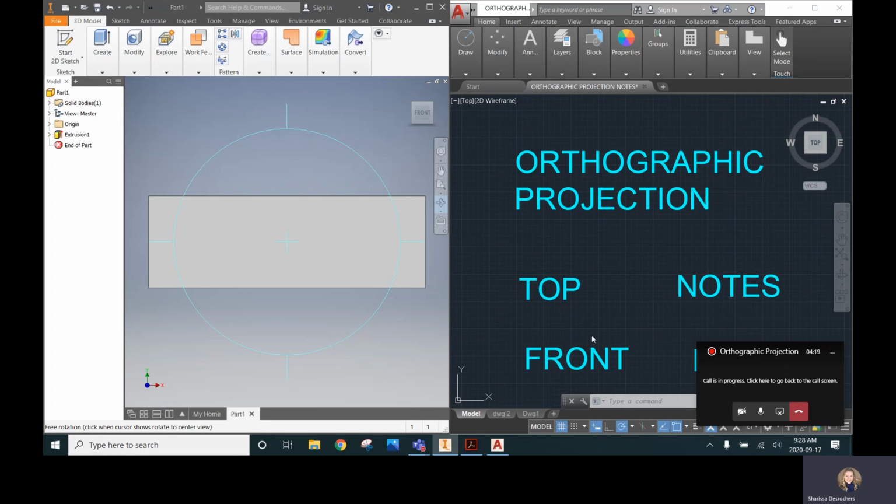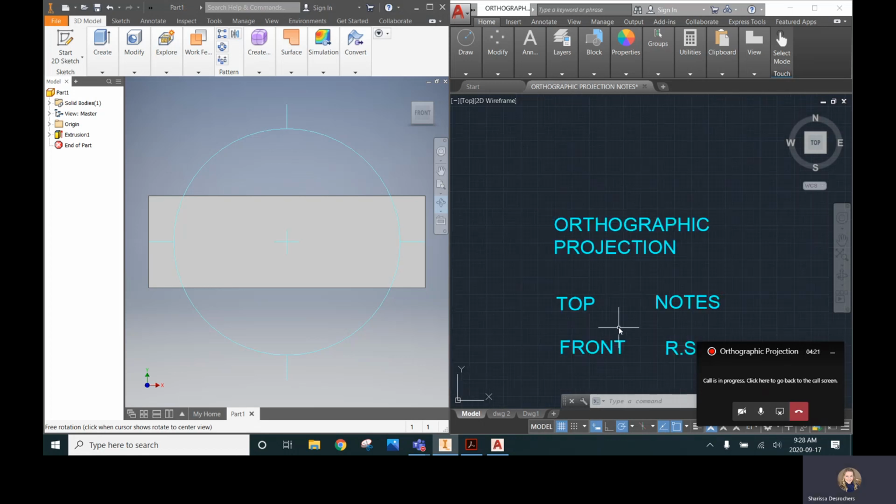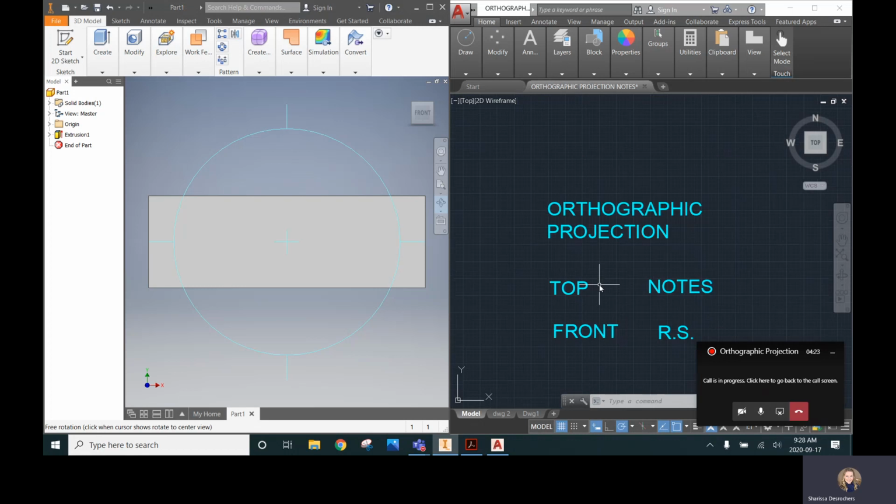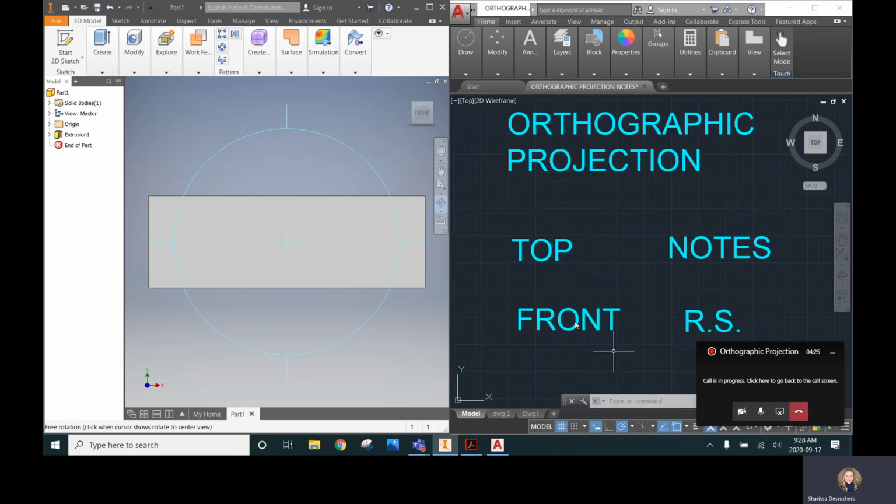So if I was to draw that here, it is kind of important where you draw things in orthographic projection, and I'll explain that in a second. The front view always goes in the bottom left, the top above that, and then the right side to the right, and then the notes in the upper right corner. I'll more or less explain why.